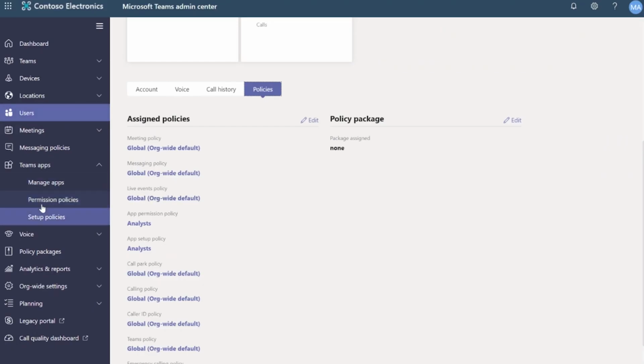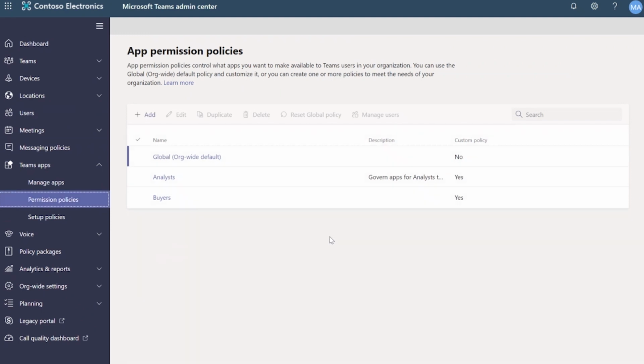In addition to setup policies, we also have another category of policy, which we call permission policies. If you see my screen, I've navigated to permission policies. Permission policy is giving user level settings. What does that even mean? It's giving users the ability to use certain apps or not use a certain set of apps.